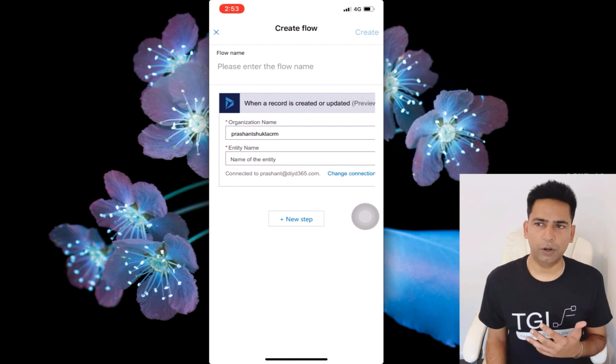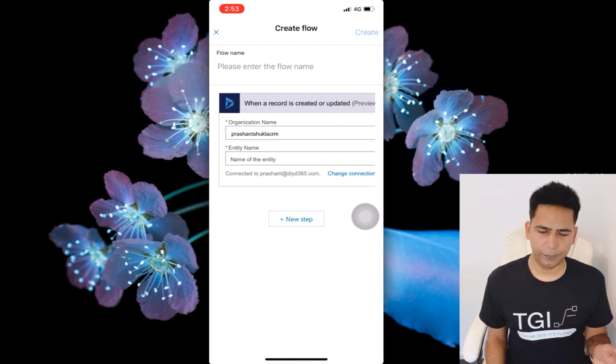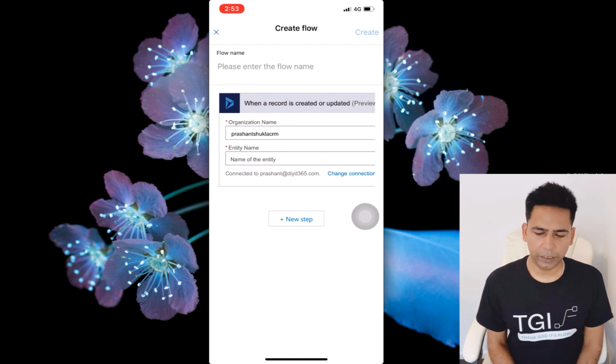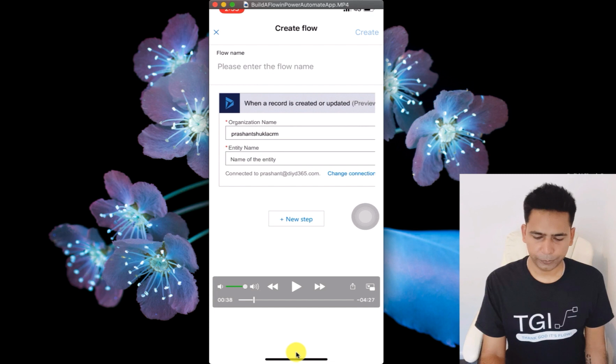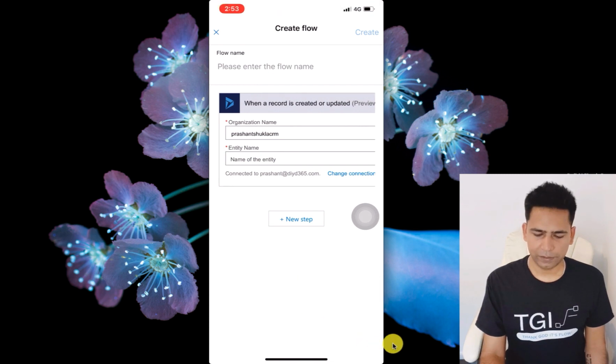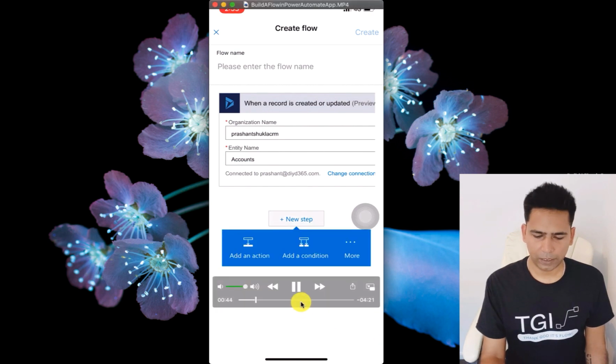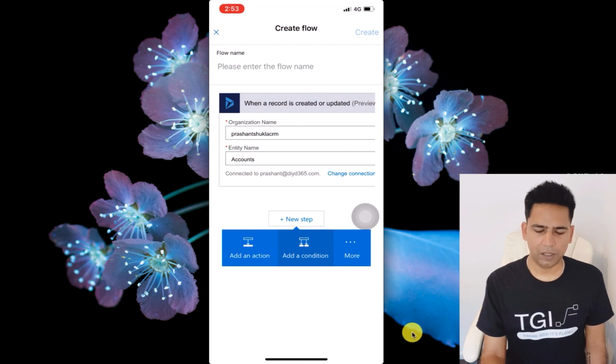Now, if you have worked on web Power Automate in the browser, and you click on new step, it shows you the conditions within that box which comes in. Here, it gives you 3 different options highlighted in the blue background. So let me play it again. So I'll select accounts there, and then I'll click on new step, and there you see add a condition, add an action, and more, right? So I'll add a condition.